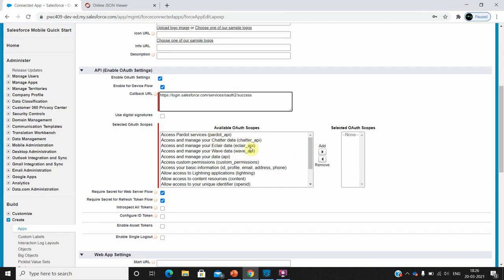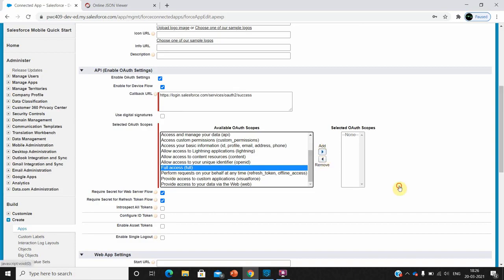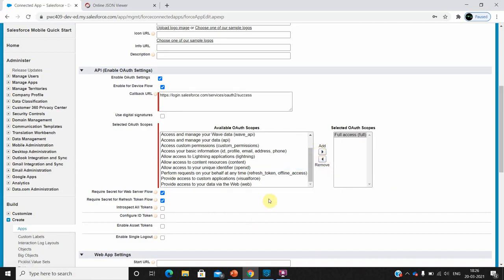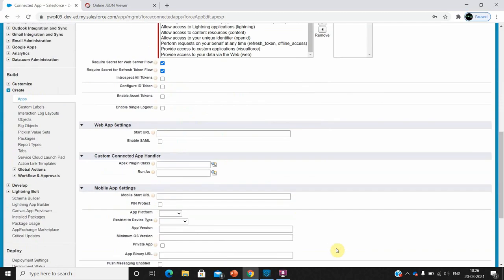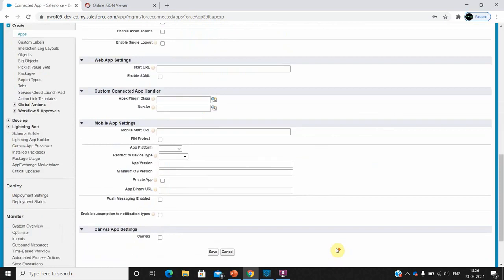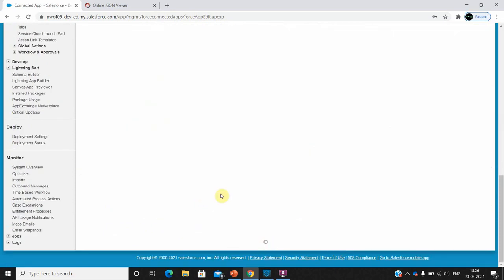Even if it's part of the Chatter API, Chatter is something used for discussions and everything on a case. But then for the API, you can create custom permissions as well if you have created them already. But I'll just go and select full access and add it to the OAuth scope. And that's it, nothing else to do. Just go and click on save.